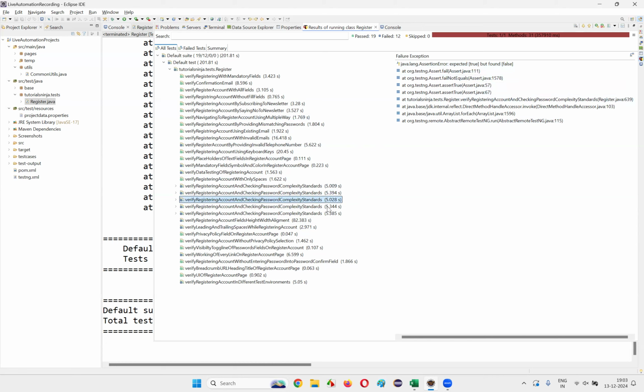These are all data-driven tests, 1, 2, 3, 4, 5. Everything got failed because of that reason. Verify register account fields height, width, alignment. In this particular test, one of the fields, I think the password field or some field, is not accepting the proper length of text. If you give more text also, it's taking it. That's the reason it got failed here.